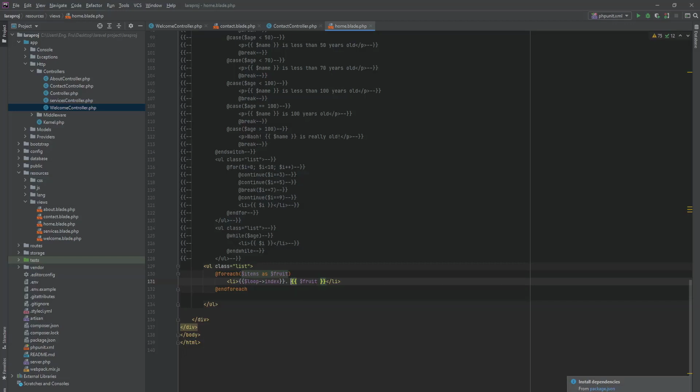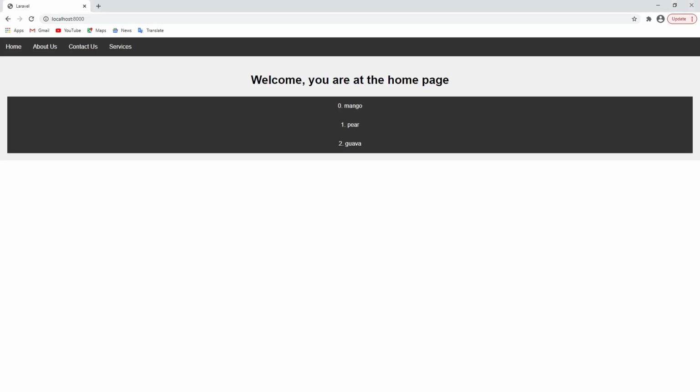Okay, if I go now to the browser and refresh, you see, whenever the loop is at 0, this is the index. This is the index for 1 or 2. So for an array, loop indices always start from 0.